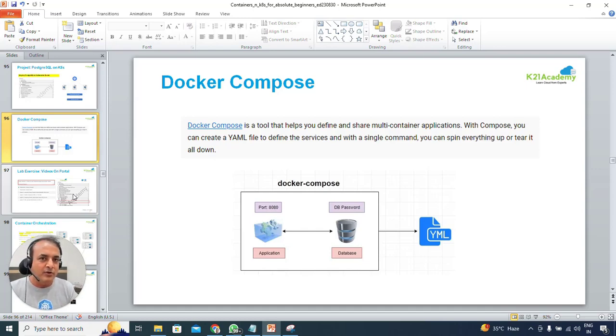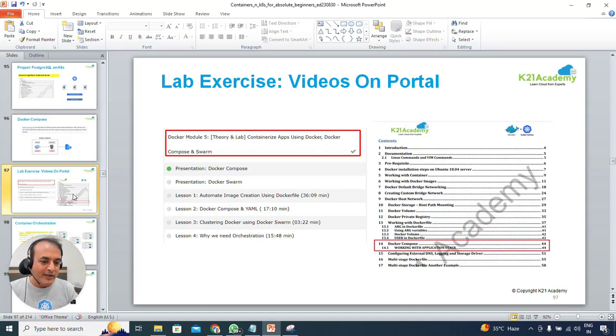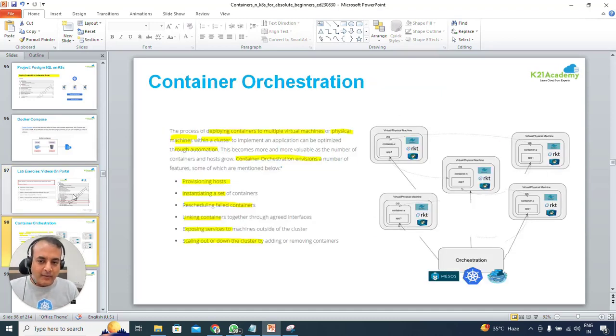But if you're an admin or an architect, understand it, and make sure that you do one lab on how to work with an application stack, building a Docker Compose multi-part application. How do you containerize the application using Docker and Docker Compose as well? So make sure you complete the hands-on lab. Now, with that, as I said earlier, I'm not going to repeat it.